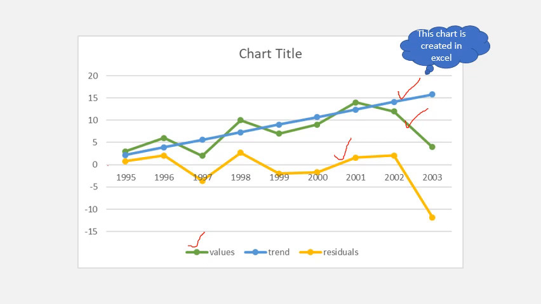Now, this chart is created in Excel. You can also use SPSS software. I will teach you SPSS software next semester, but if you have some knowledge about Excel, then you can draw this graph in Excel. This is not a very difficult graph. Now going to our next slide.